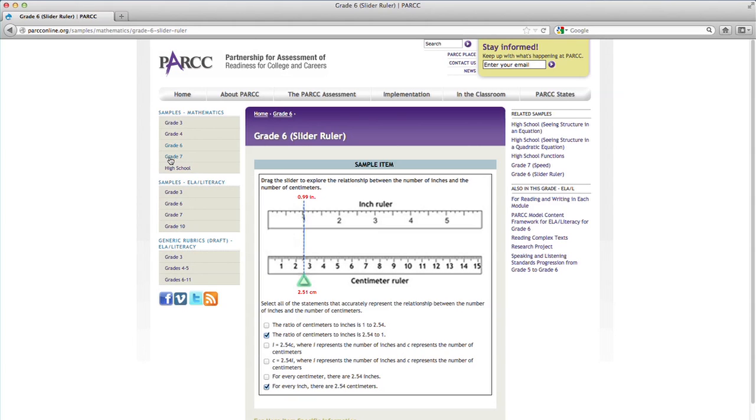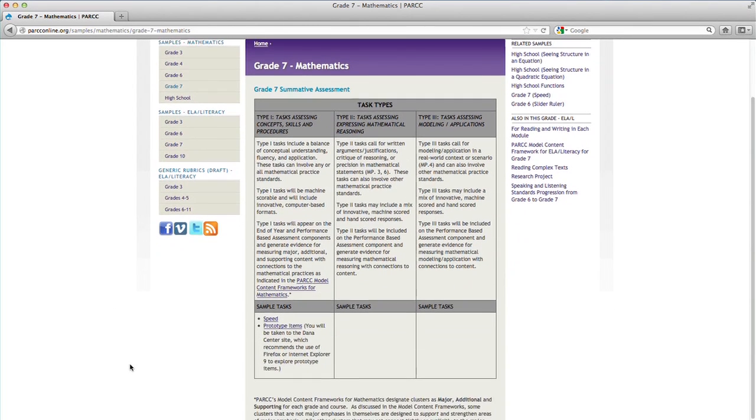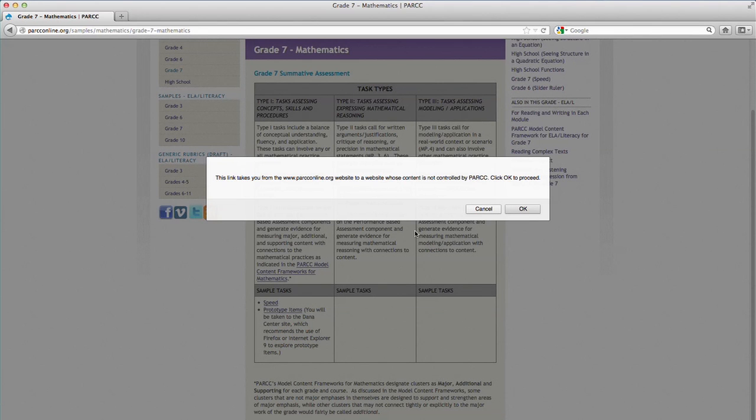Okay, let's go to grade 7. And this one, actually, if you scroll down, you'll see prototype items. This is where the website is going to link you to the Dana Center website to see some of their items. So we're going to go there and take a look at one.